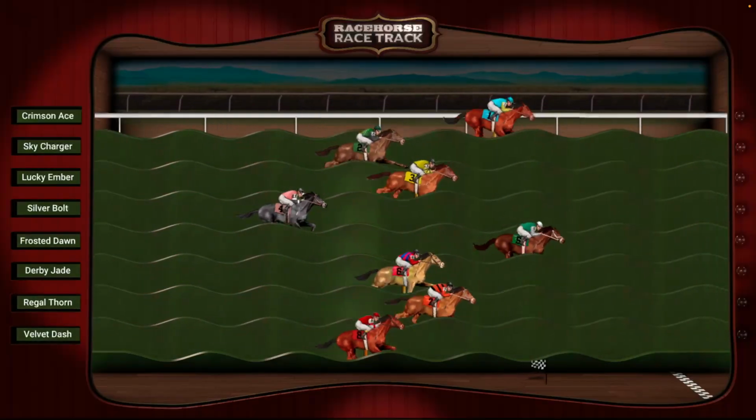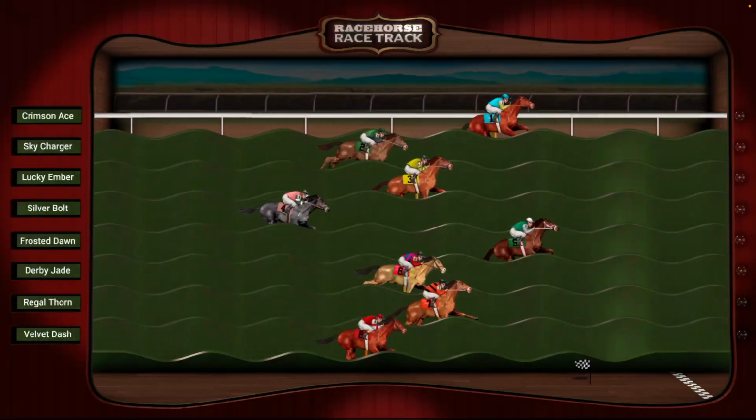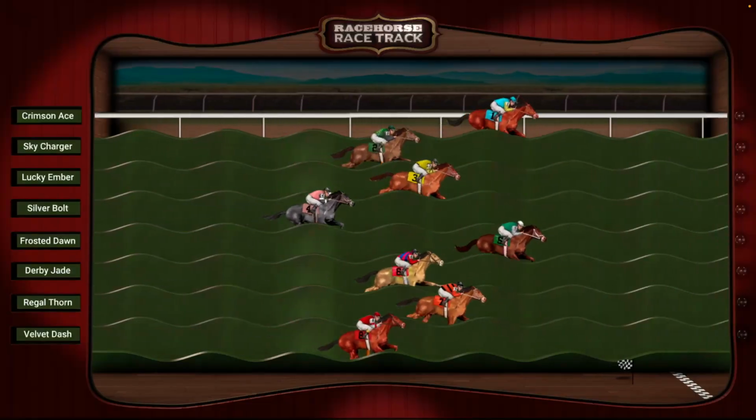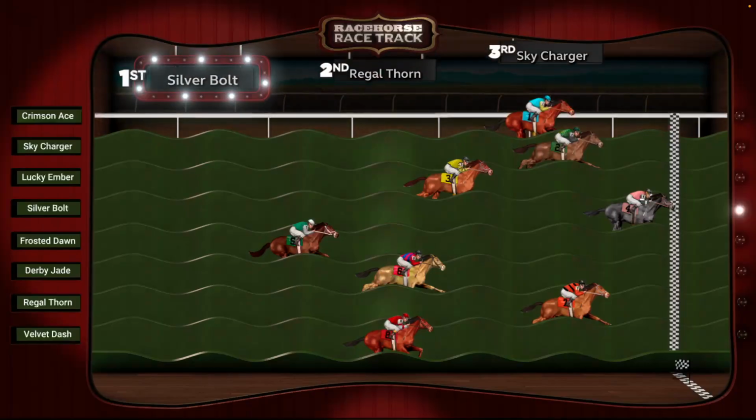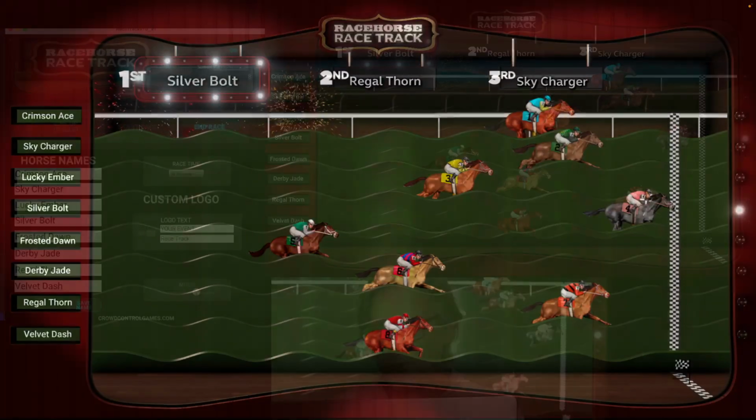It's tight with Frosted Dan. Here it comes. You can see that the screen is now, or the field is now animating across there. You can see you're almost there. The flag's almost there. And here's the finish line. And oh my gosh, out of nowhere, number 4, Silver Bolt, for the win.